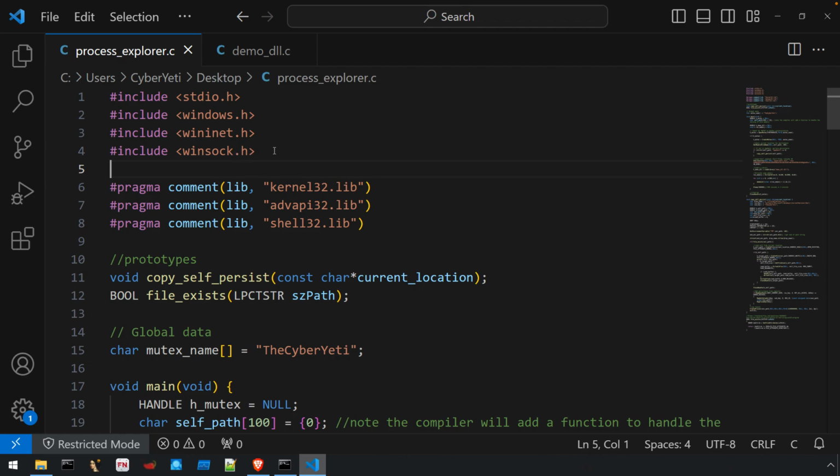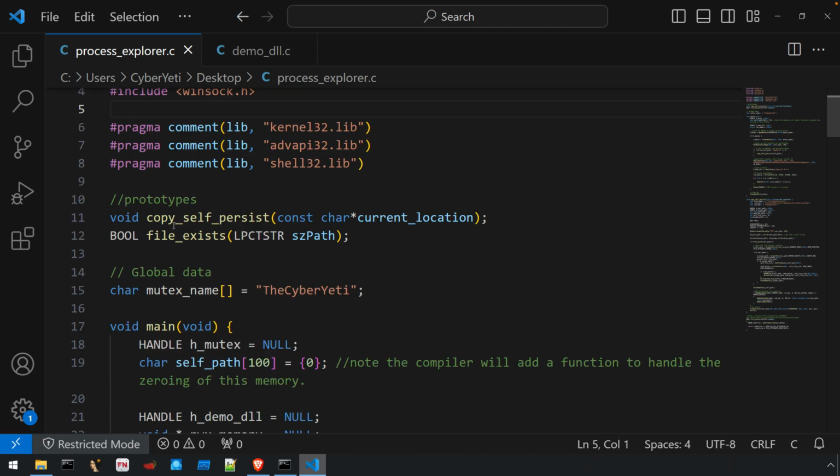Now, to get started, we're going to have some include statements for header files, as well as linking for different libraries that are going to be utilized. The program will have a pretty standard structure to it. That is, we'll have our function prototypes here at the top. These are going to be custom defined functions that I'm going to use in the program. We'll have some global data.